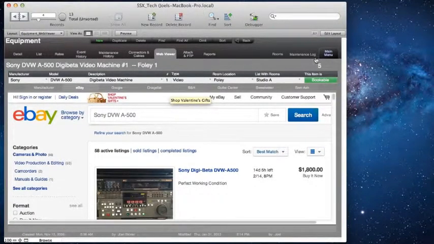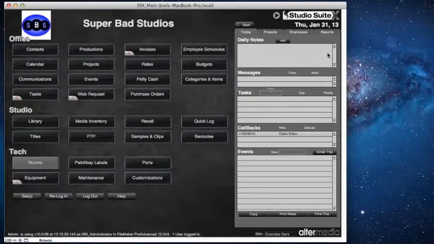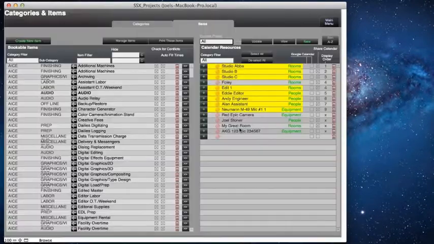So what happens if you've got other things? You don't have just people or just rooms or just equipment. You've got things that you do that aren't necessarily a physical thing, like script writing or something like that. Where do you create that? You do that in categories and items.